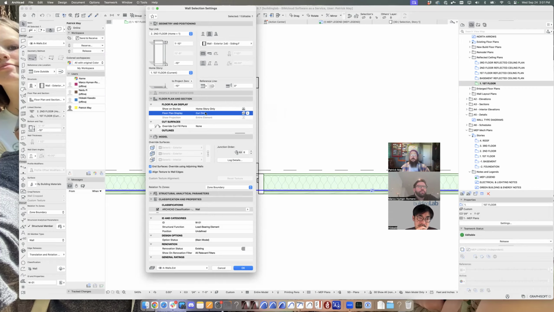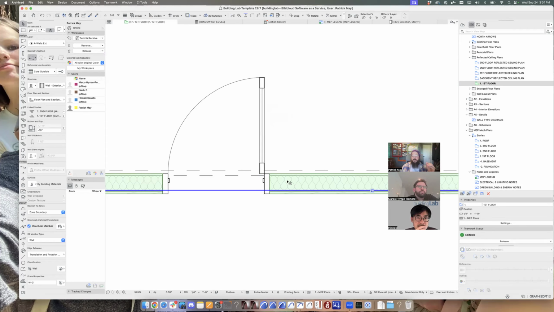Now we have the floor plan display options, and that's where we could say it's projected. In the wall settings, that means it is the literal projection of that wall.